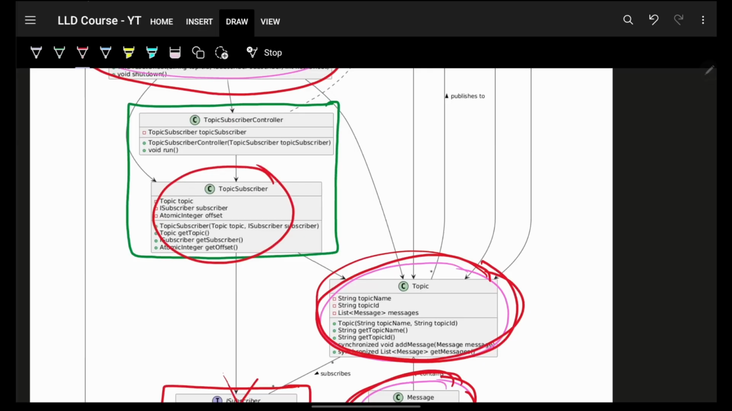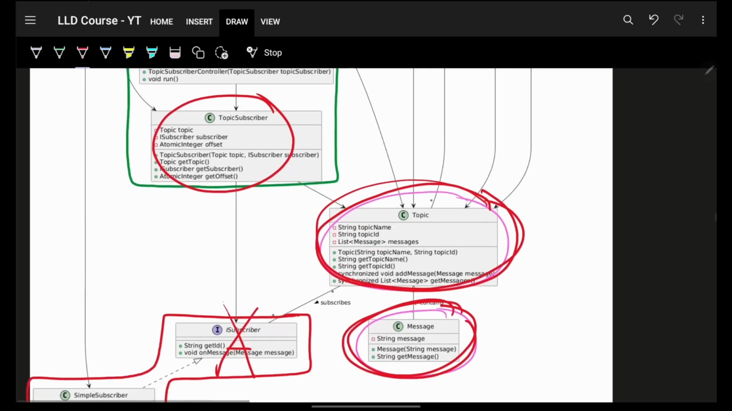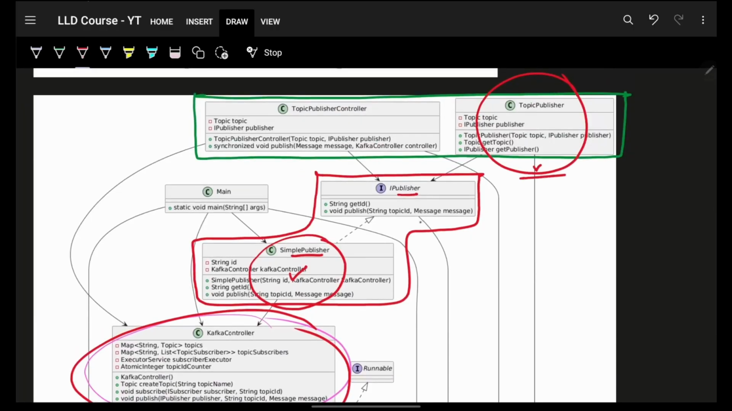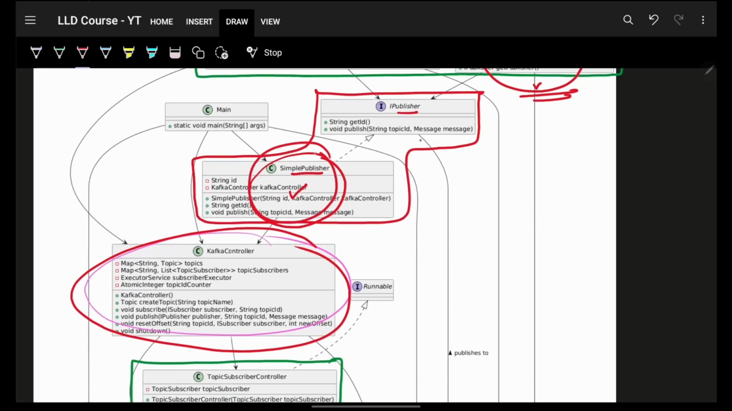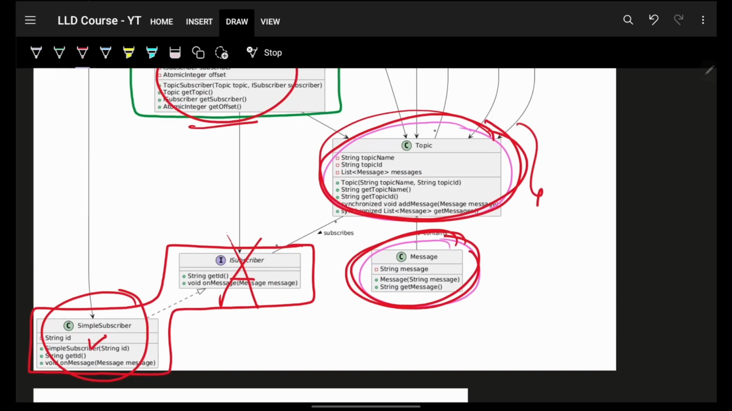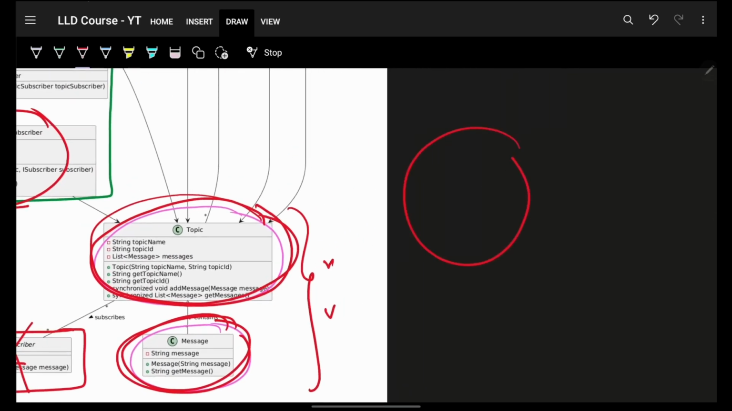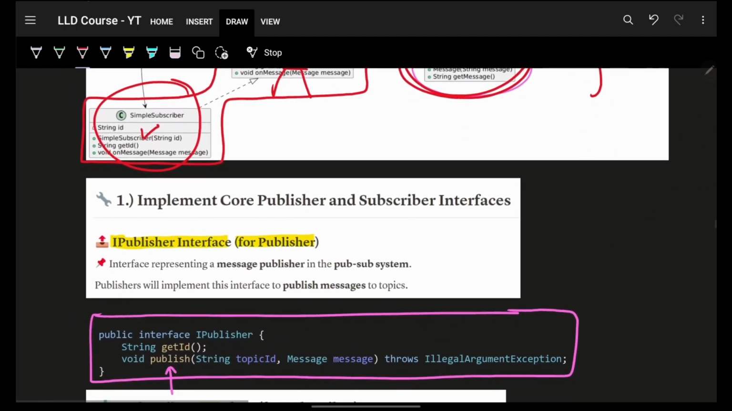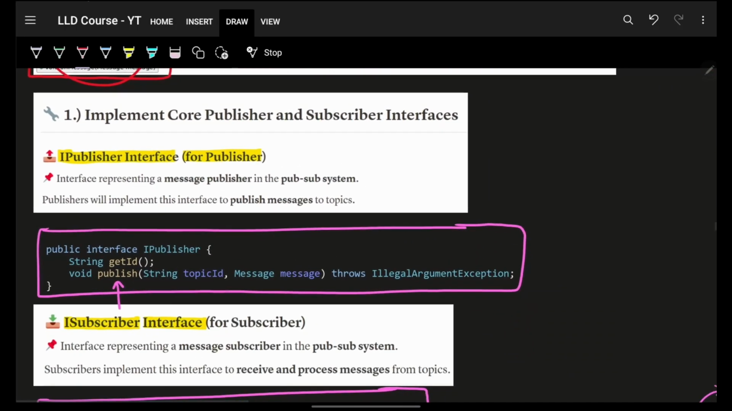Okay, now what else? Again, these are primary things that we'll have: topic subscriber, topic publisher, actual publisher, actual subscriber, and then other core entities like topic and a message. And to handle all of them, we have a controller, Kafka controller. Now, with all that in mind, let's start off with our actual implementation.